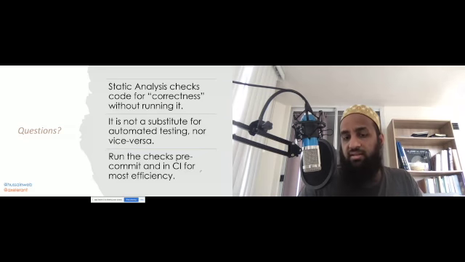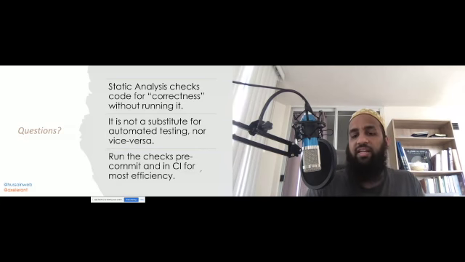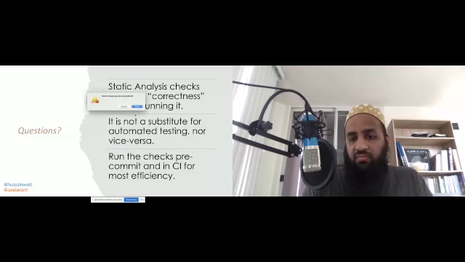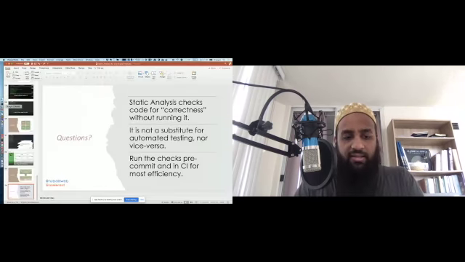CI is a must; it should always run, but then also run it pre-commit so that people have faster feedback. It's not like they push the code and then CI tells them that you accidentally typed a tab instead of a space. It's a waste of time. So run checks at multiple levels.